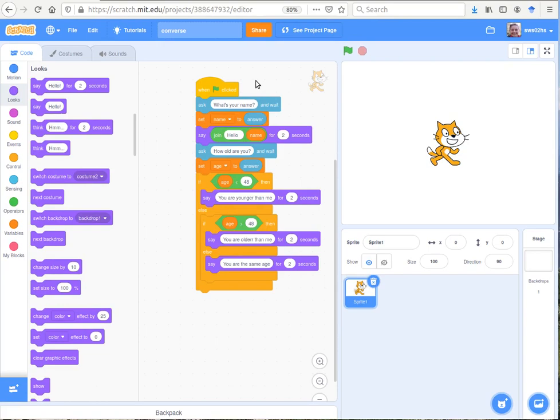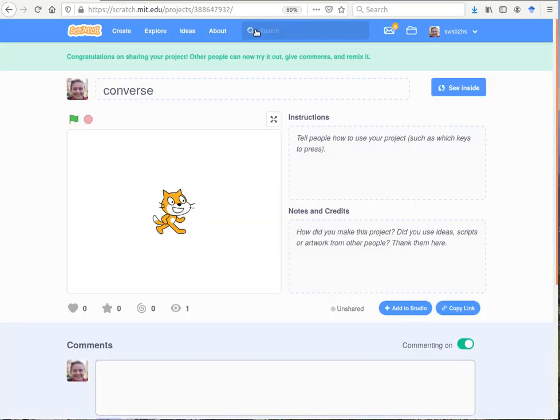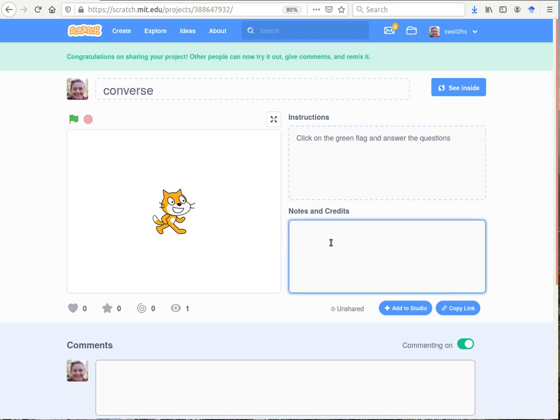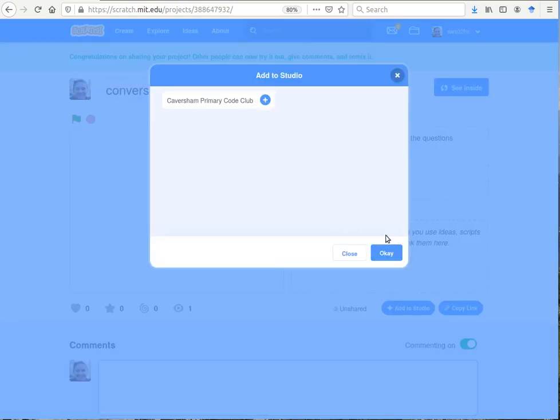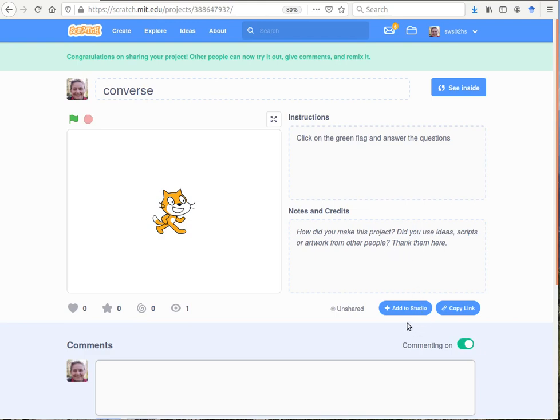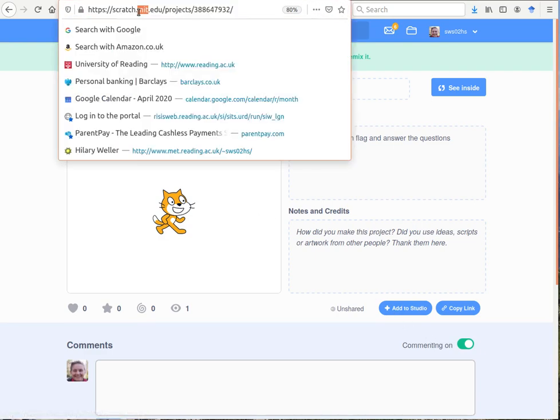The next thing I'm going to do is share the project. So I click share, so other people will be able to look at it and run the code and have a conversation. So I'll give some instructions. Click on the green flag and answer the questions. I won't put any notes and credits here, and I will add it to the studio, the Caversham Primary School Code Club studio. So add to a studio, that one. And now other people will be able to find it in the studio, or they could use this address here to share it.